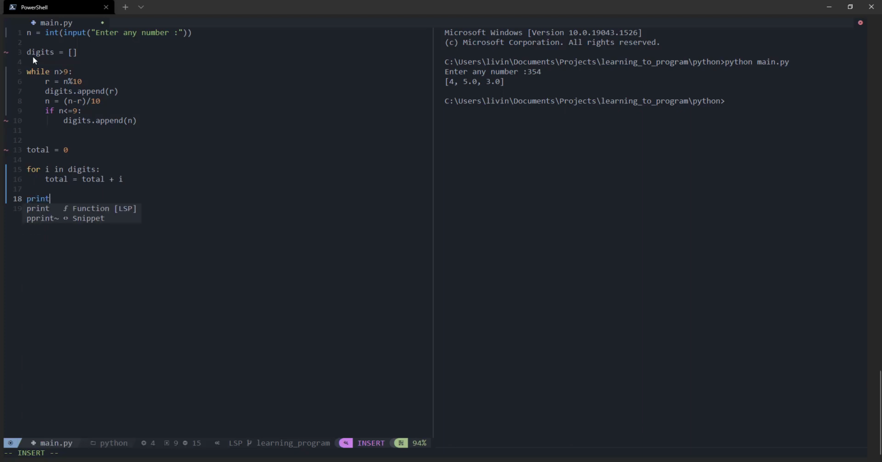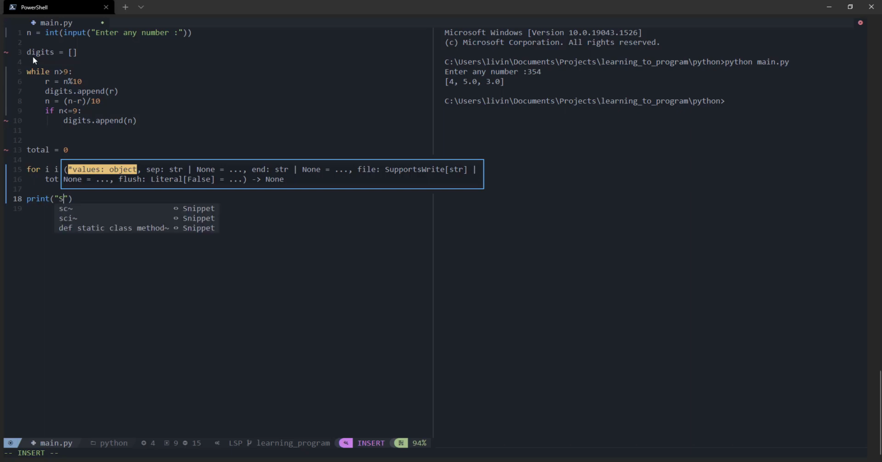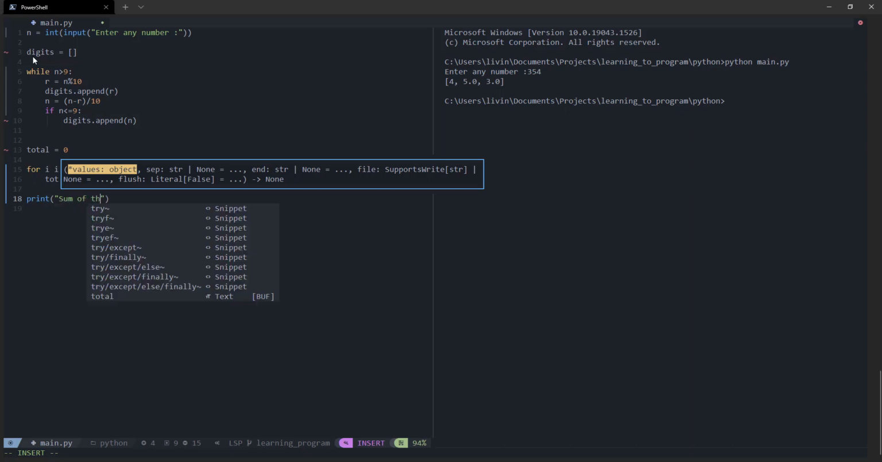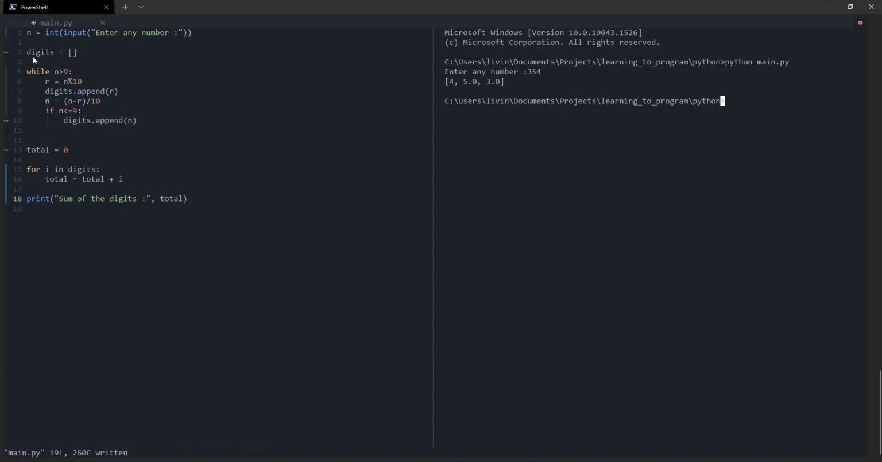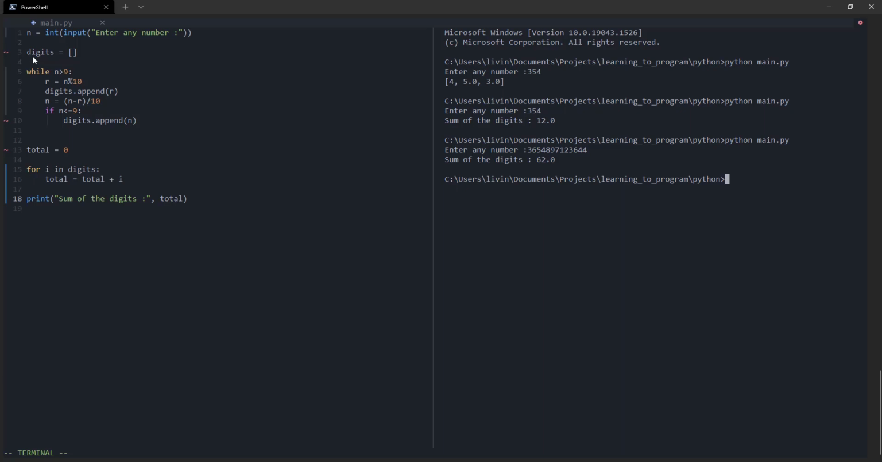So we will print the sum of the digits, then total. Let's check it again. I'm giving 354, so it should give us 3 plus 5 is 8, plus 4 is 12. So the sum of the digits is 12. If we try it with any number, small or big, it gives the sum of the digits.